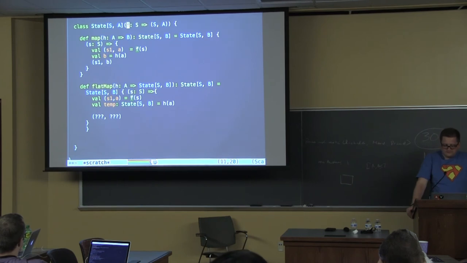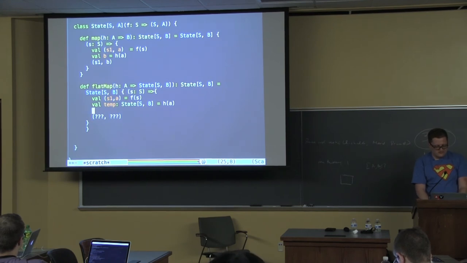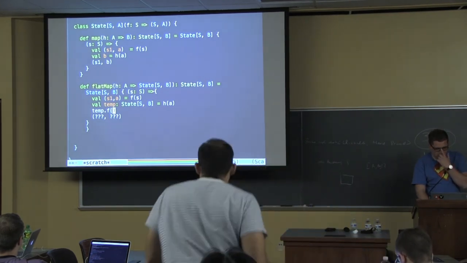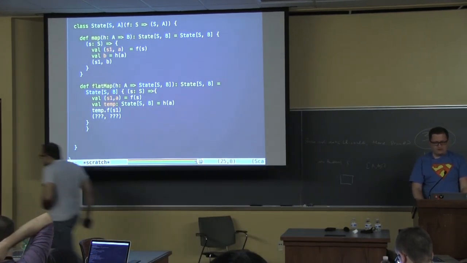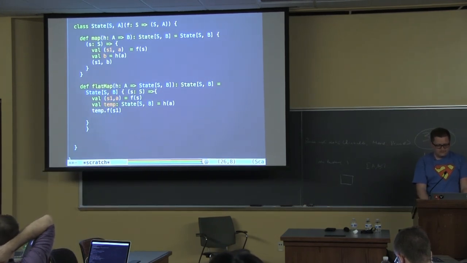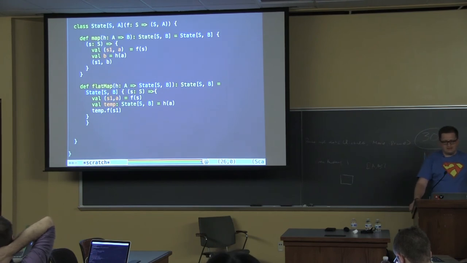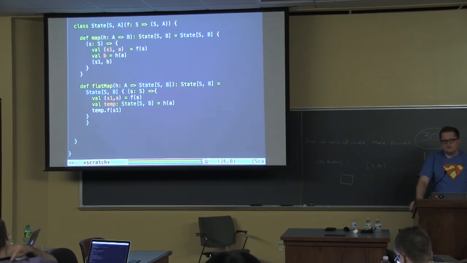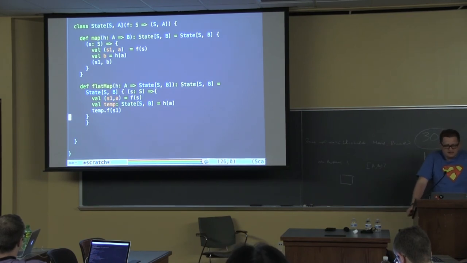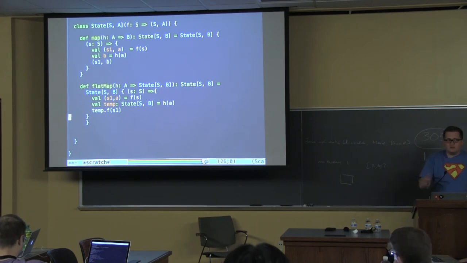Can we just call F on it? What happens if I just take temp, call F with S1? What will I get? Exactly what I need. A B value and S, and this is what we have to return, a tuple. Okay, if that's too hard, I encourage you guys to do that as homework, because this is not necessary to understand what state monad is, because you guys already know. State monad just wraps over a function from S to SA, and we will see in a moment why we actually need it.